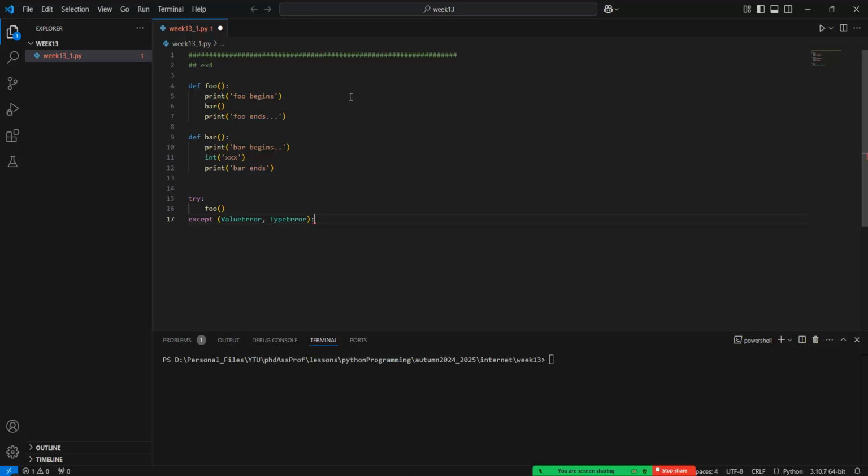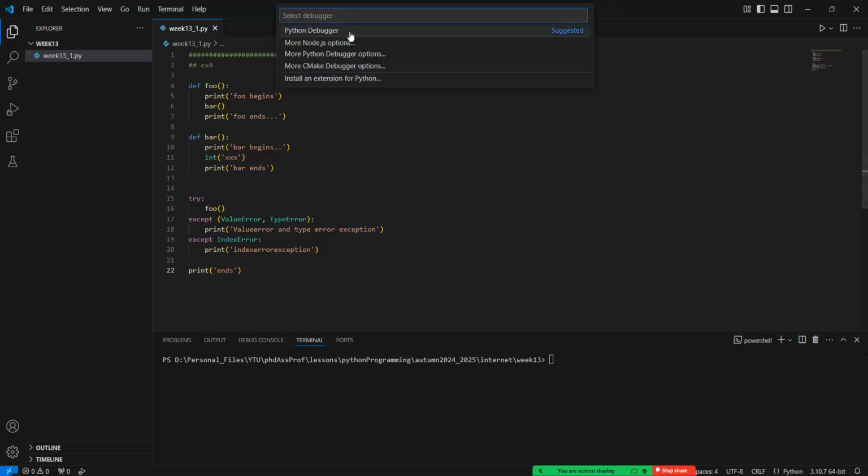Okay, we can create the tuple values of these terms, and so this exception catches both the value error and the type error. Okay, and also we can print the value error and type error. We can use it. In the previous case, we just wrote one exception, but we can create more than one exception error in here. Print index error exception. Okay, and also we should give the print ends because our program is continuing.